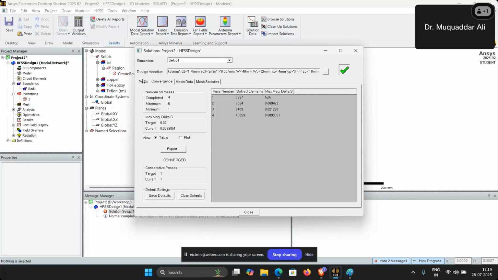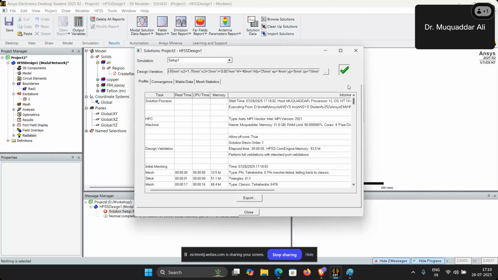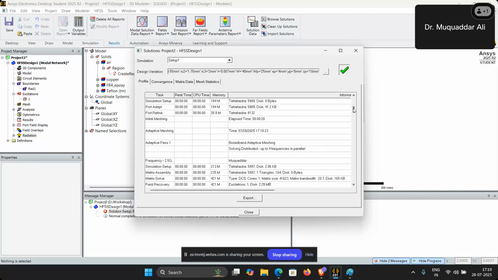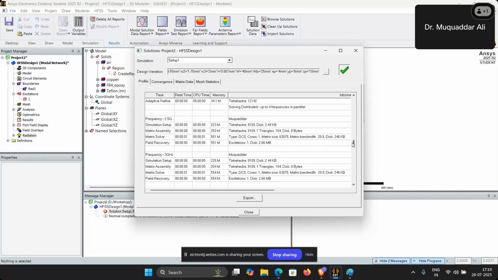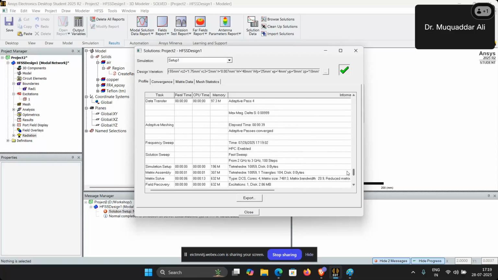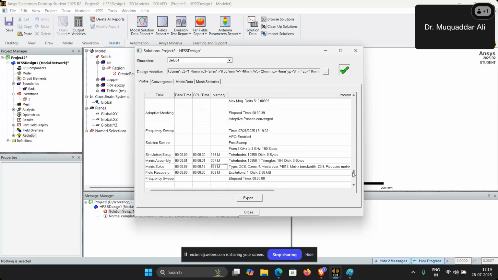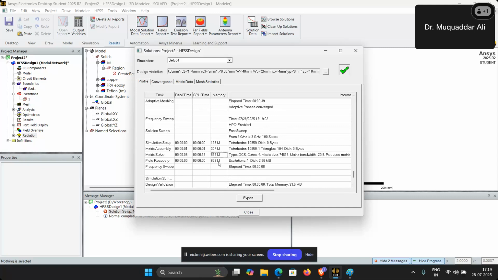Okay. Now, if you see the profile here, you see that when the simulation started, the initial meshing was 33 MB. It was consuming only 33 megabytes of your RAM. In the last pass, after 4 passes, you see the memory is 600 megabytes. That means 10 times of the first pass.